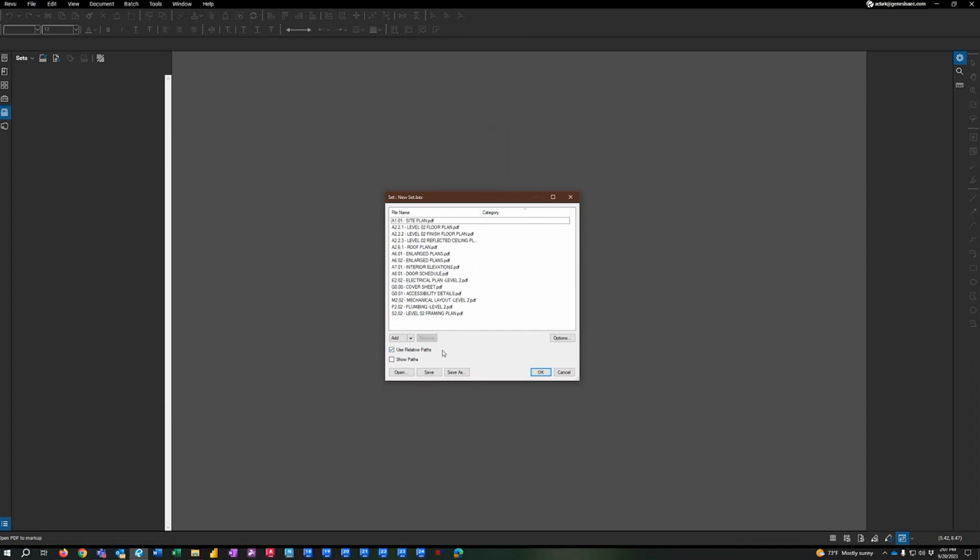The next option you should be aware of is this little checkbox, use relative paths. Essentially what this means is when we save this set file, it saves as a .bex file extension. As long as the set file and the PDFs are moved together and they stay in the same position relative to one another, the set will work if this is checked. If this is unchecked, then the set file can be moved around, but the PDFs have to stay where they originally were when they were added to the set.